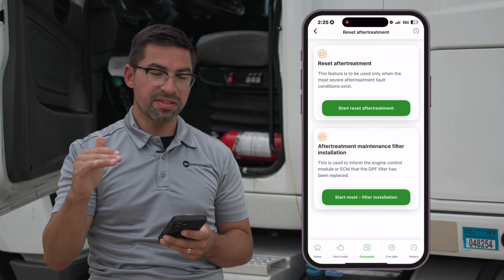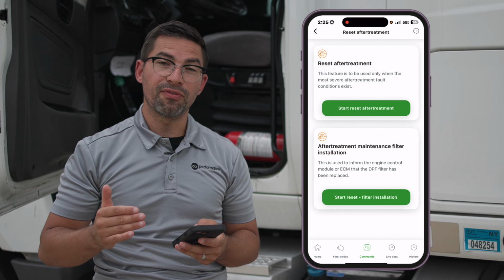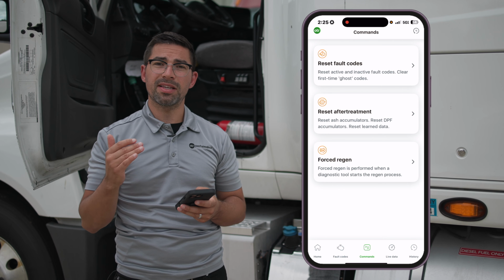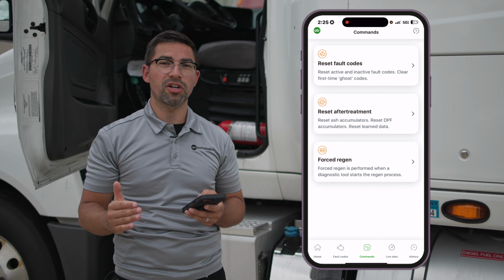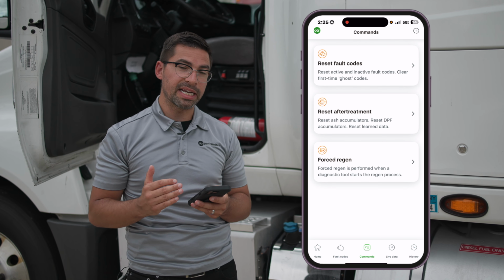So you're going to see two different options: reset aftertreatment and also aftertreatment maintenance filter installation. These are the same resets that you would use if you were to take your truck into a Cummins dealer. That's the same capabilities that we give you with OTR Diagnostics.